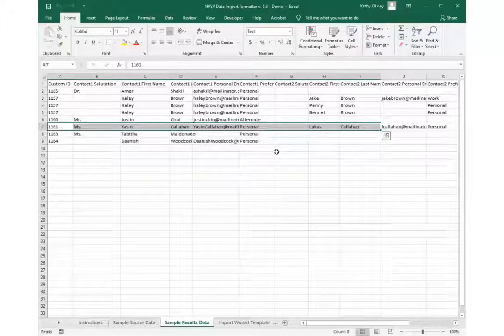Now we can save this data as a CSV file and import it into the NPSP Data Import object.